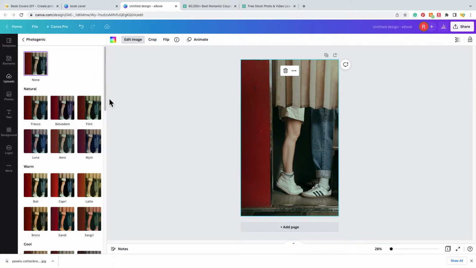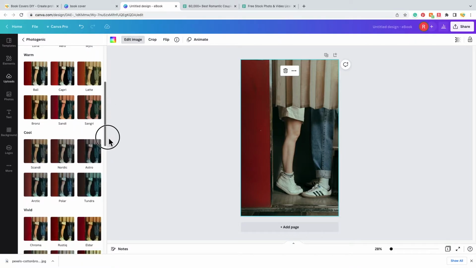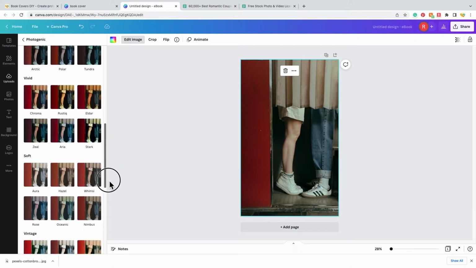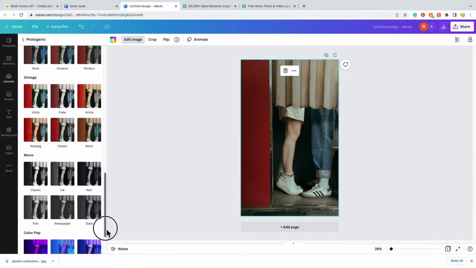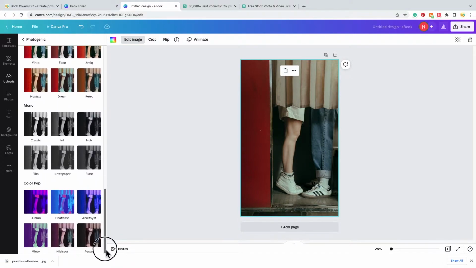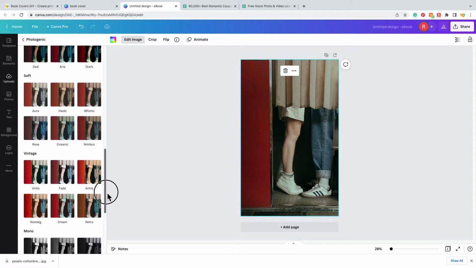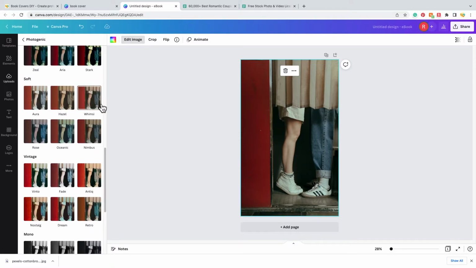And so now we have some options. They're divided by like the color. So these would be natural tones, warm tones, cool, vivid, soft, vintage. Mono is all the black and white, and then these are color pop. Let's see what we have in the soft options. Let's try this whimsy.